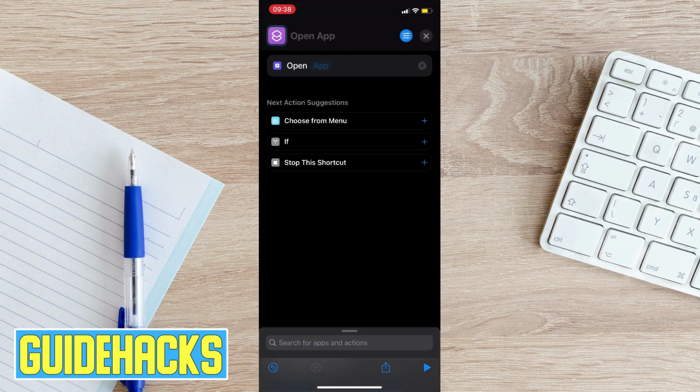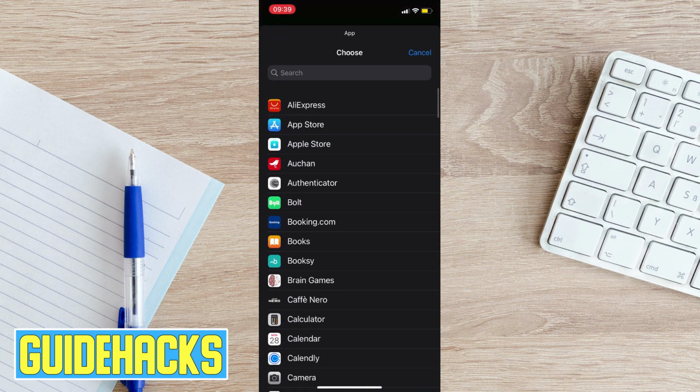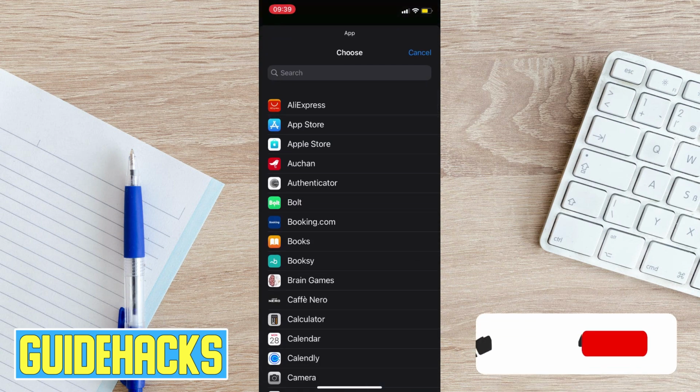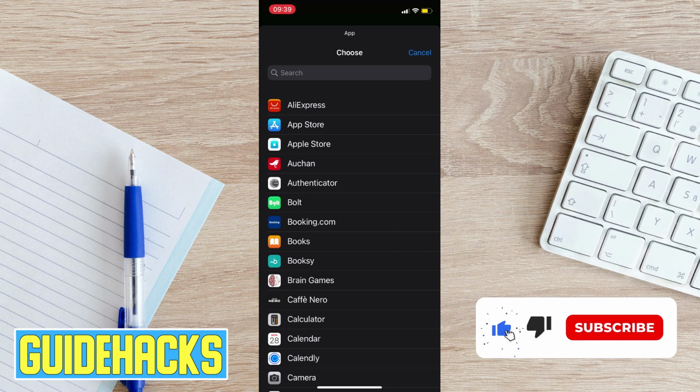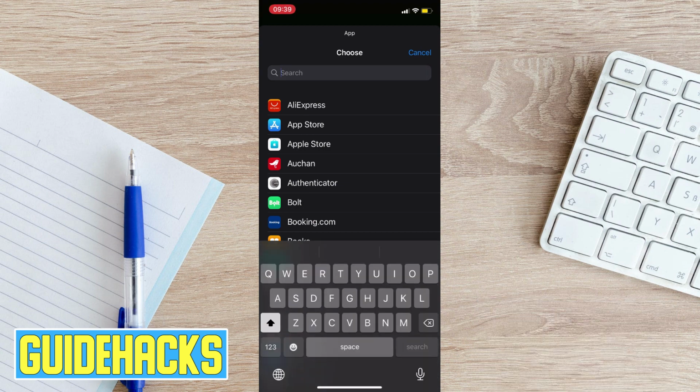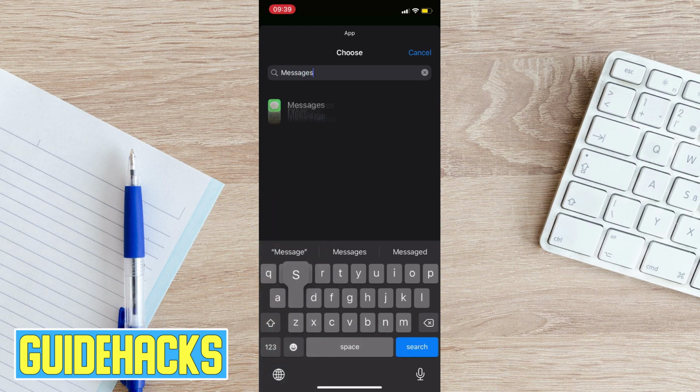Now near Open we need to tap on the word App. Here we should scroll down or do a search at the top and find the app whose icon you would like to change. For example, I will find Messages and just tap on it.